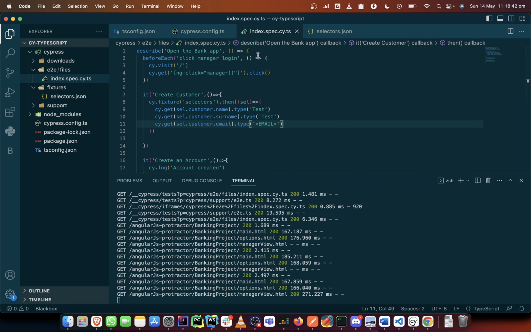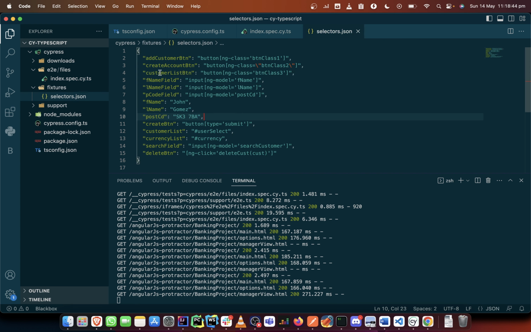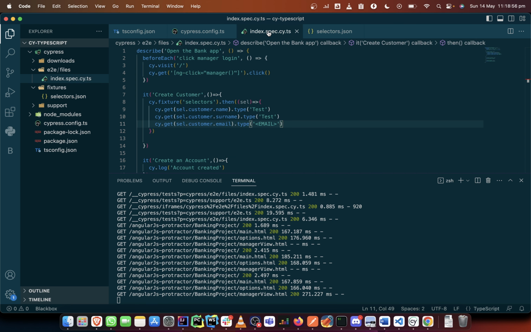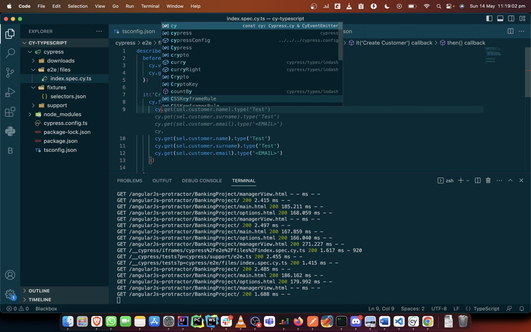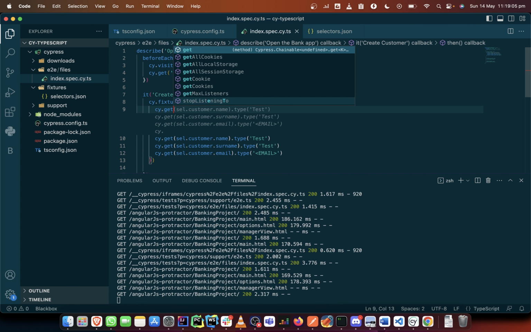So in the selector file, what do we have for the customer name field? We have the first name field, the last name field, and the postcode field. Those are the places that we need to fill. And after that, we can click the add button. But the first thing that we need to do is first click the add customer. So we need something to get us to click add customer.